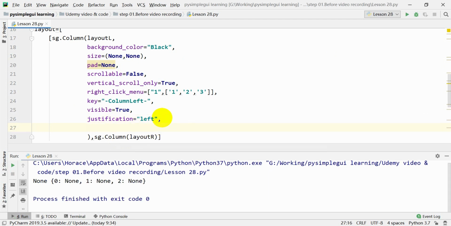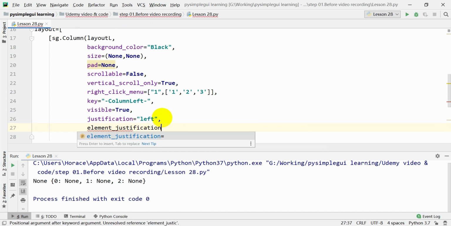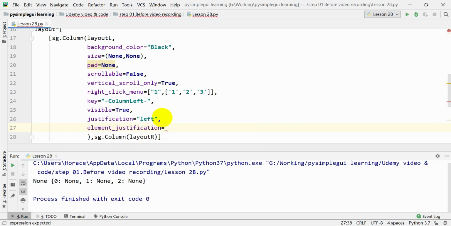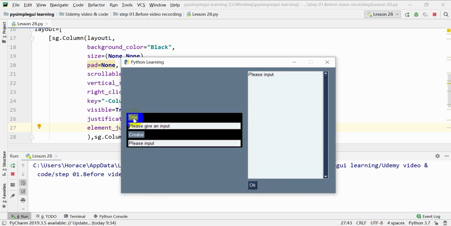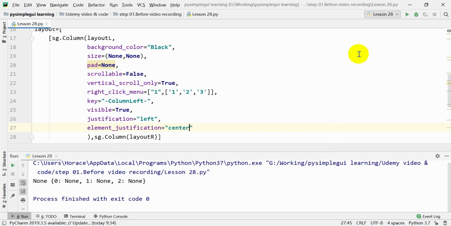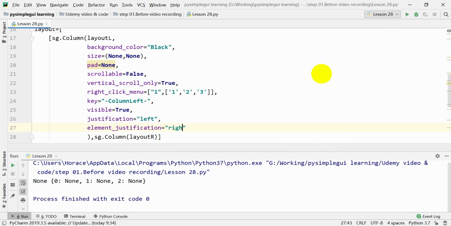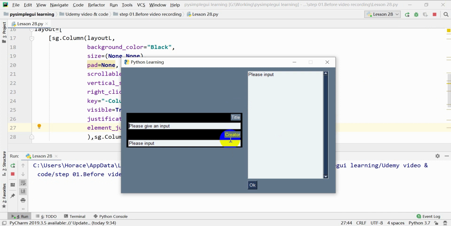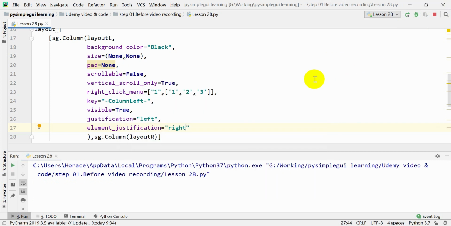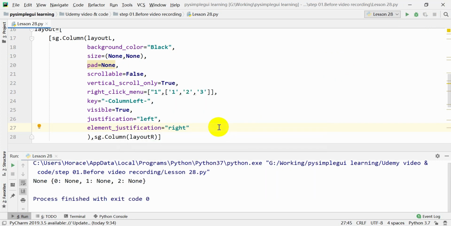Okay, let's just move on to the next one. The next one focuses on the elements inside this column. It's called element justification. This justifies the text and input text elements inside this column. So like before, there's the left. If this is to the left, then everything is justified to the left. If this is center, then everything is centered like this. And then right is at the right like this. Okay, next there's the vertical alignment.